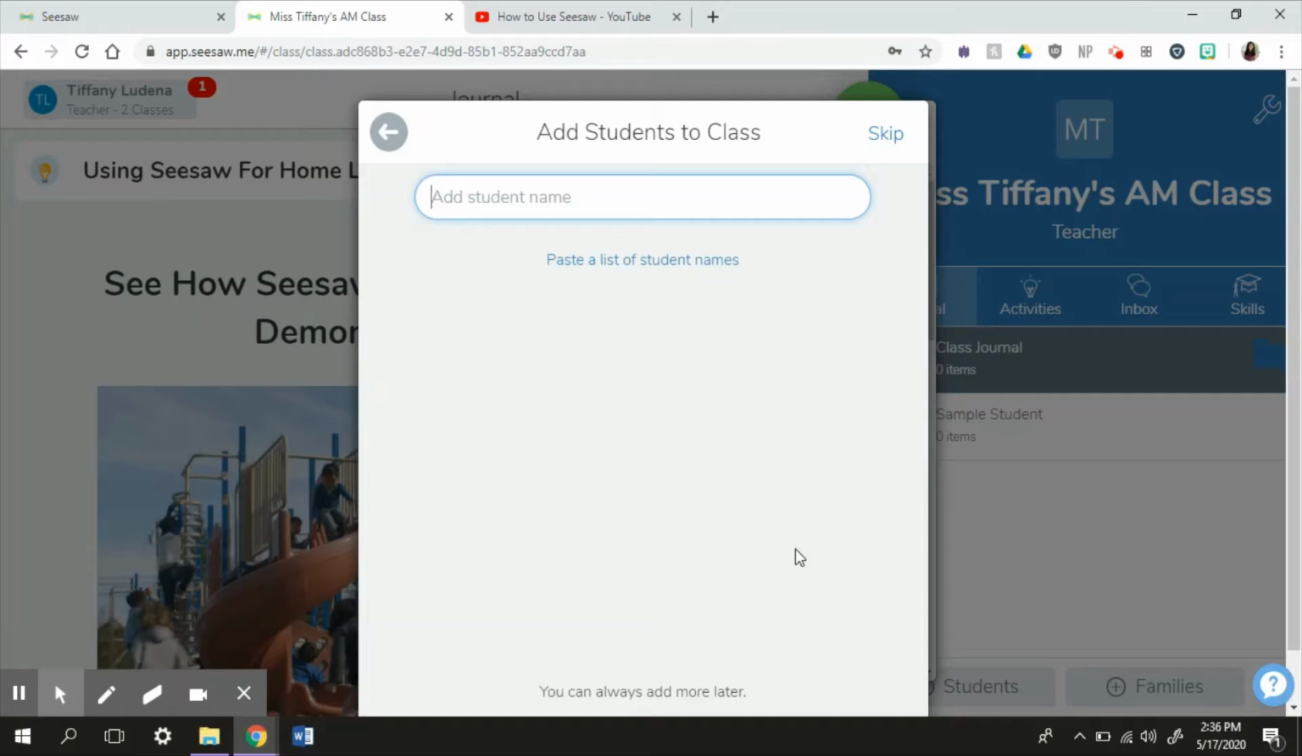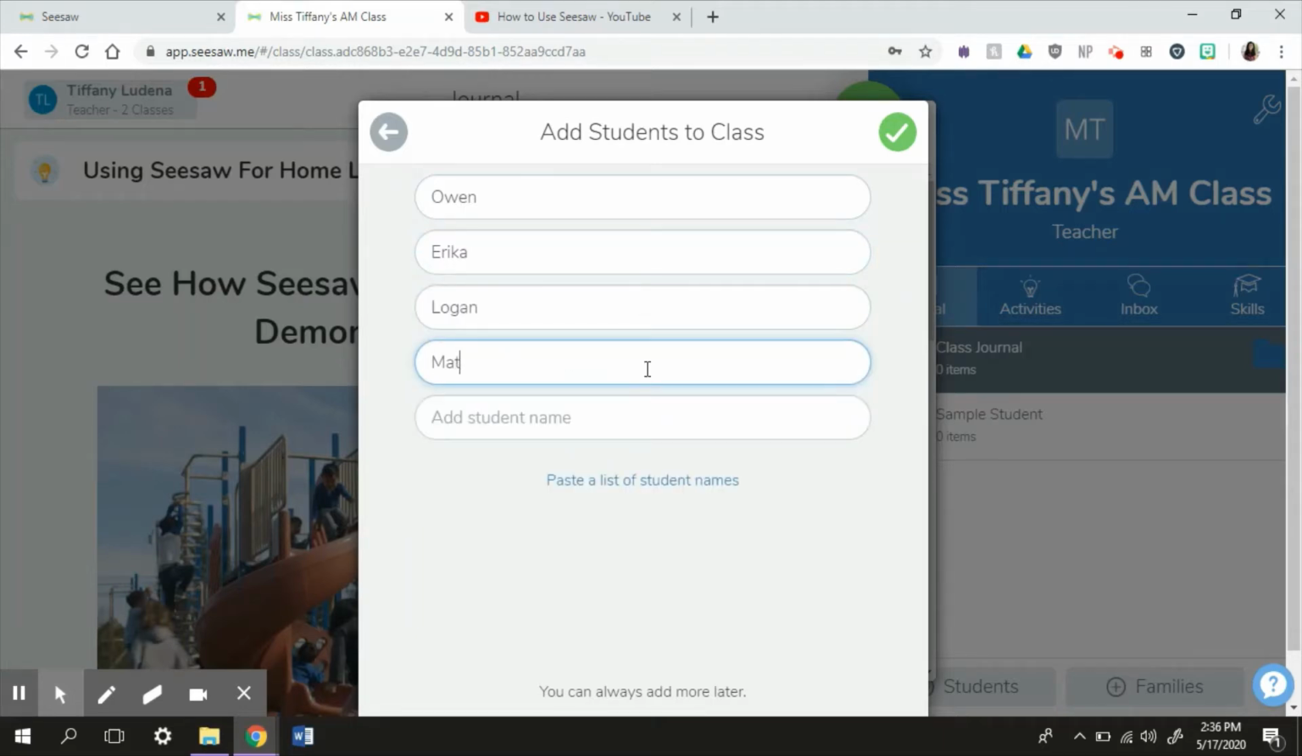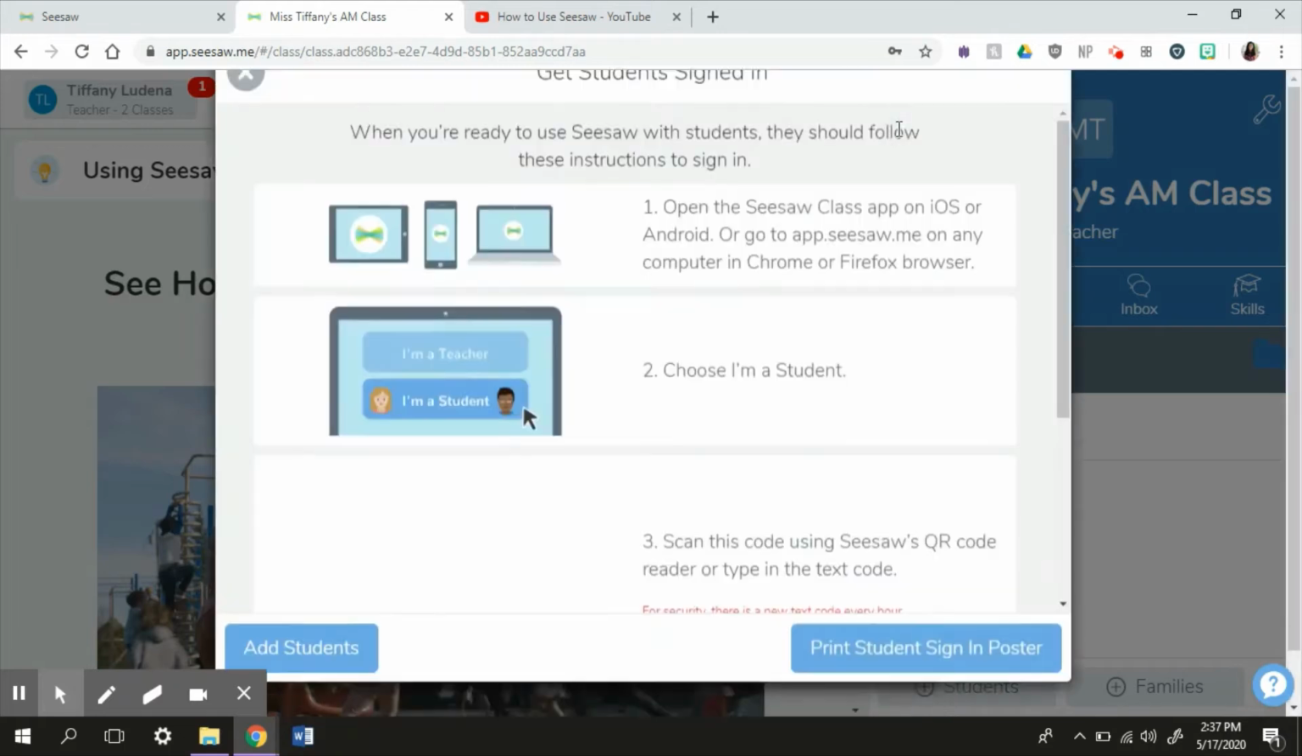All right, so here I would just start putting in the names of my students, so put in their names. Once you have all their names listed here, you hit the green check mark.